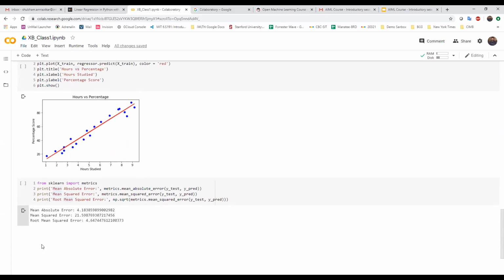But how much is it actually accurate? And that one is in the last one. These are some of the parameters which tell me how close it is. So for example, the mean absolute error is 4.18, the mean squared error is 21.